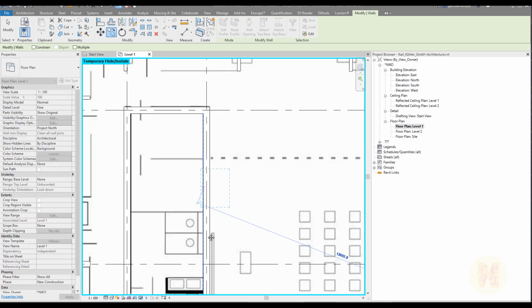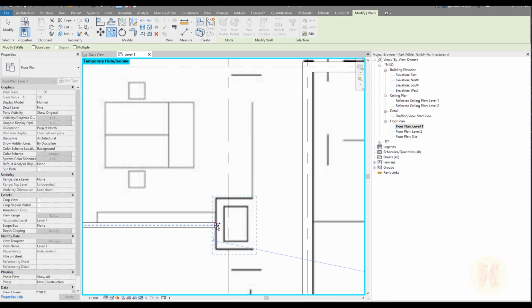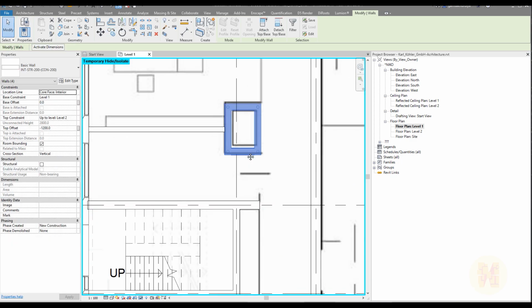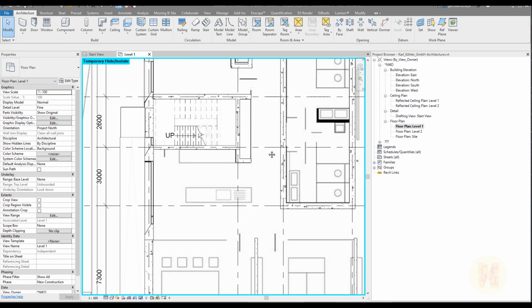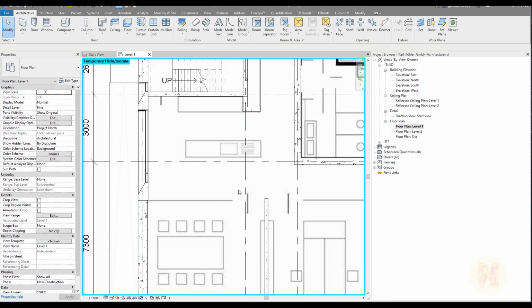But here is the center line. Where is my shaft? It's here. Here is my center line, and as you can see, it's really the same size right now. So now it's time to create the curtain wall. But before we do that, let's see what we get.